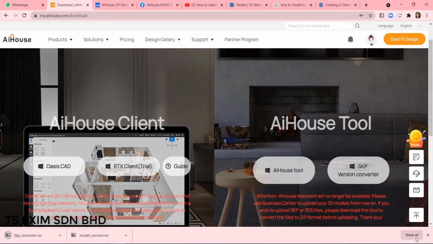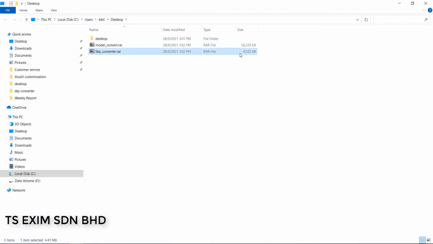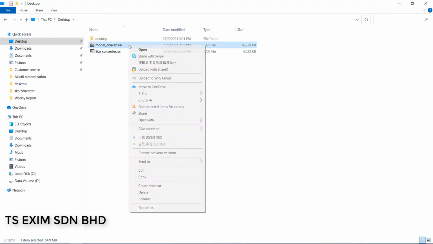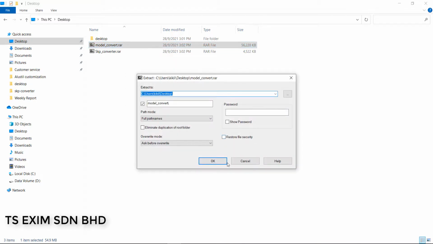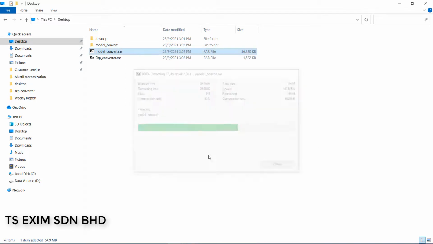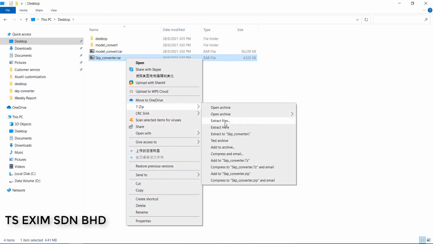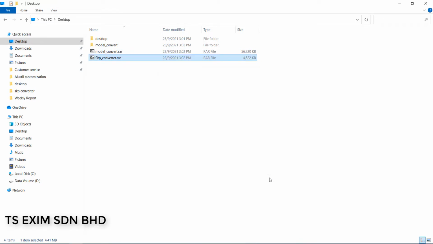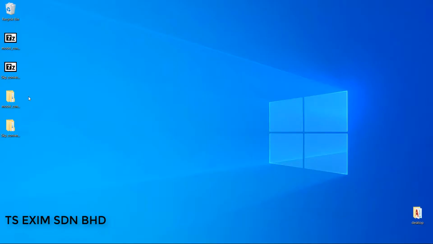Once they are downloaded, you will need to unzip the files. Just right click and extract them, depending on which extractor you are using. Once you extracted the files, you can just remove the zip files.